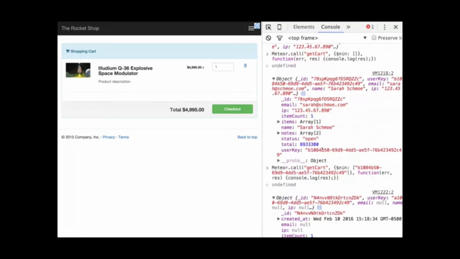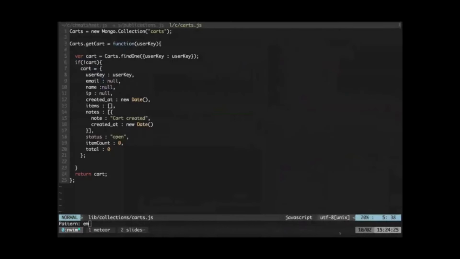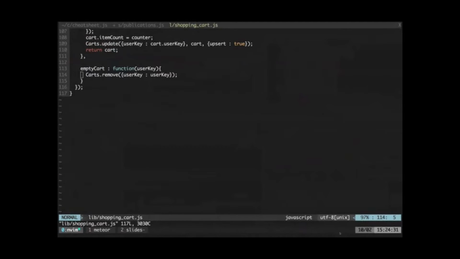Okay, so that's a lot of data we can get, right? But what if we wanted to move beyond just getting data? What if we wanted to modify data in some way? Well, the same things apply, right? We can exploit find queries. We can exploit findOne queries. We can also exploit remove queries. There's a method in this app called emptyCart. So emptyCart just does a Mongo remove on all carts whose user key matches the provided user key.